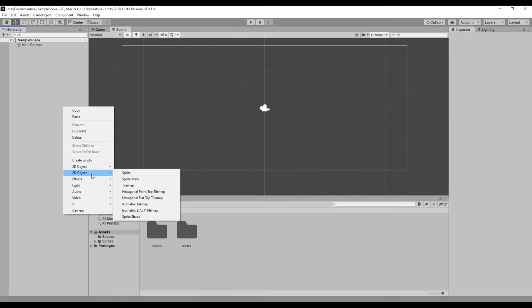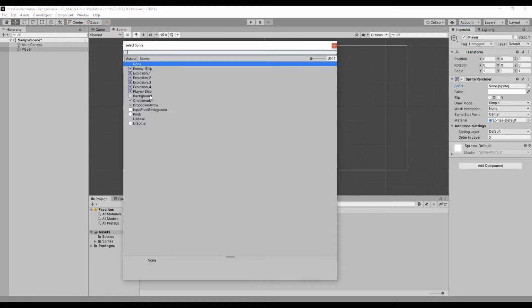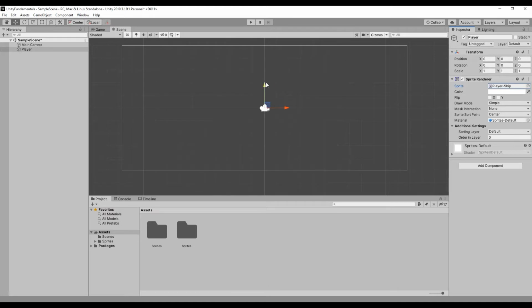To create the sprite game object, right-click in the hierarchy panel. Navigate to 2D object and select sprite. Rename this game object player and reset the transform of the game object. Navigate to the sprite renderer component in the inspector panel. Add the player image by clicking on the bullseye icon for the sprite variable and select player ship.